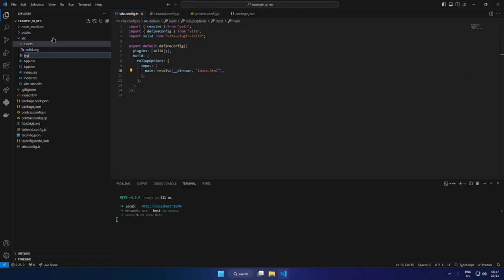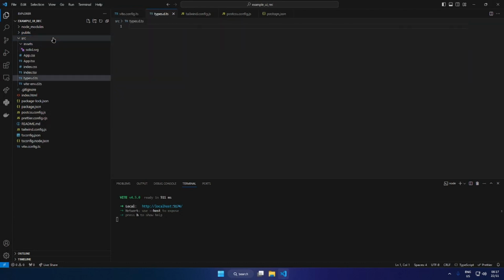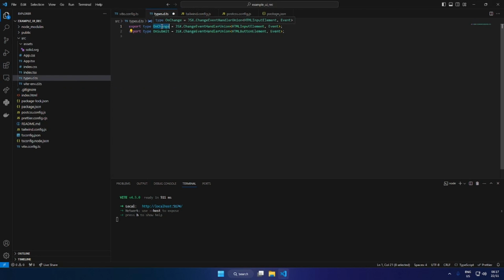Alright, if you're using TypeScript, you're going to want to define a types declaration file. This is basically where you can set all of your TypeScript types and export them. These are the only two types that we're going to need, the onChange and onSubmit. This will handle the typing of the event object that gets sent to us from the user interface.